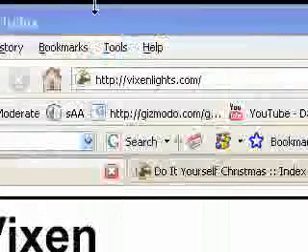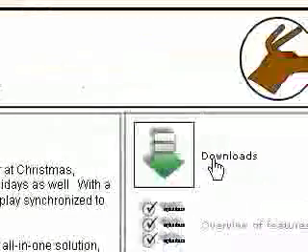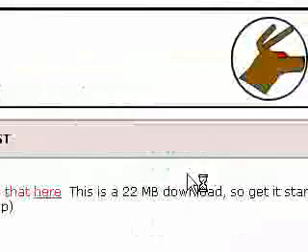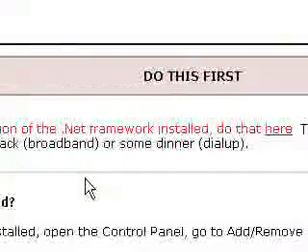Okay, so first head out to vixenlights.com. You'll see this website. Up in the top right, you'll see the download button. Click on downloads. It'll take you to the downloads page. At the very top of the page, you'll see some instructions that say do this first.